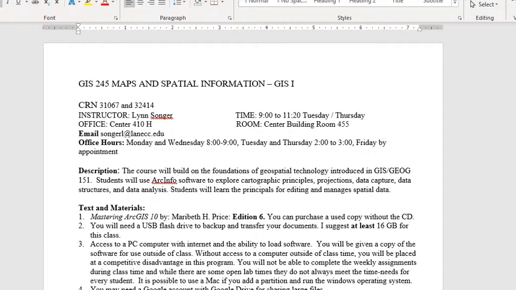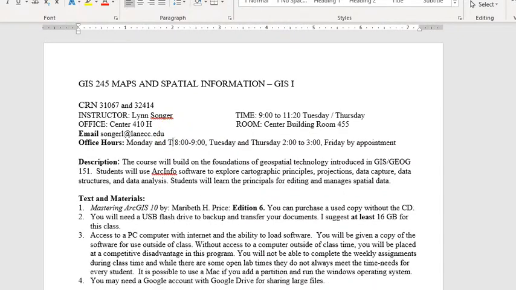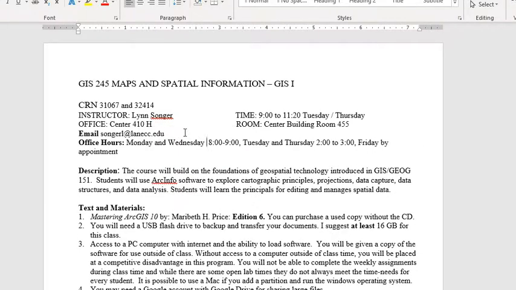I'm required to give you my email, but as we'll talk about later, that's not the best way to get in touch with me. Office hours will be before class, 8 to 9 on Mondays and Wednesdays, and Tuesday, Thursday, 2 to 3, although I'm usually in the classroom before class on Monday and Tuesday.